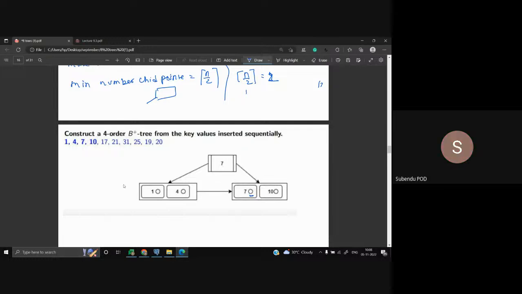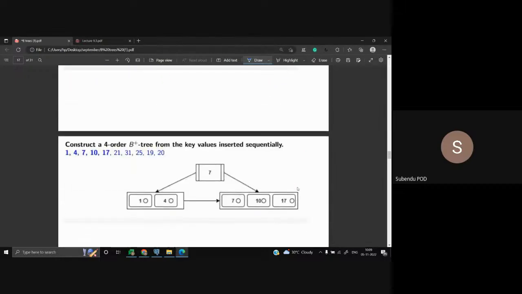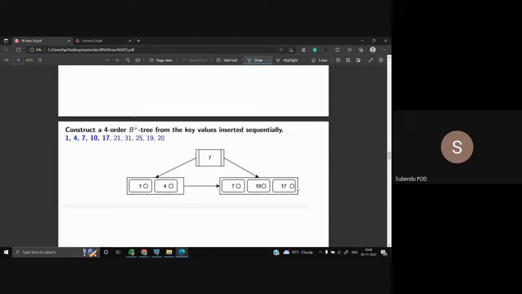Then when 17 is inserted, it will go in that place, because the maximum number of keys is 3, so it does not overflow the bucket. So 7 and the record pointer. So up to that is clear.